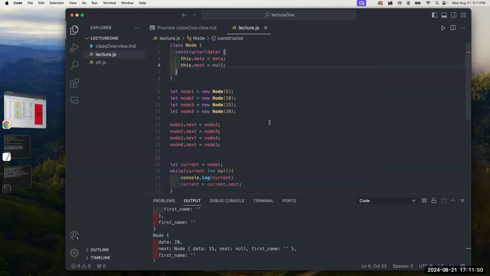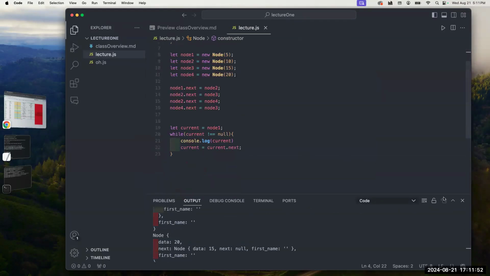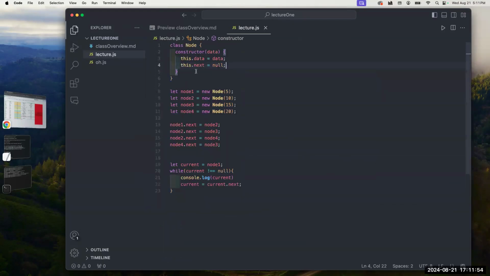Cool. Any questions or anything that was fuzzy on creating nodes? Again, a node is just a way that we're storing some pieces of information. But any questions on this process right here?